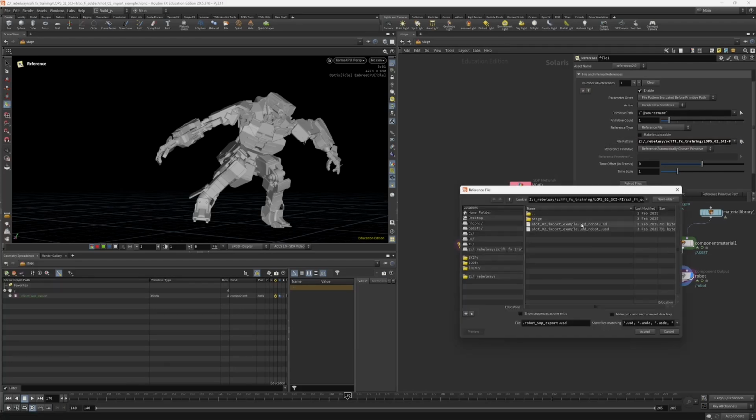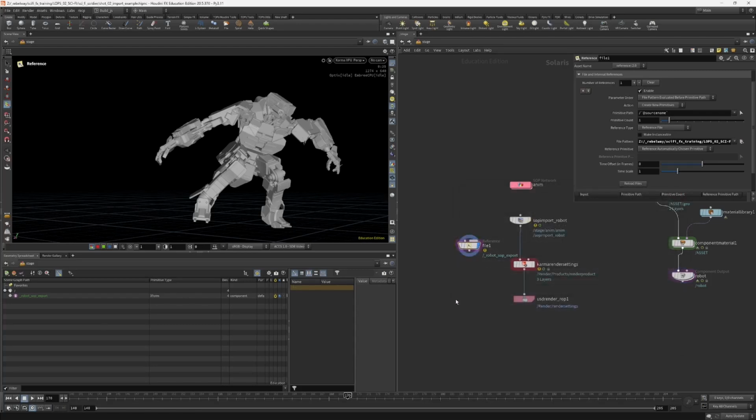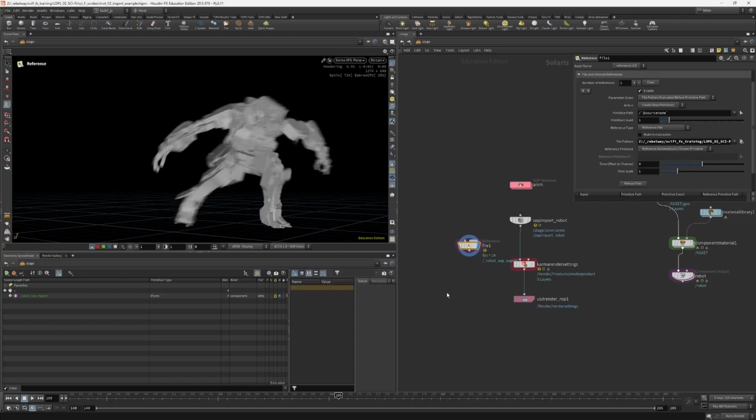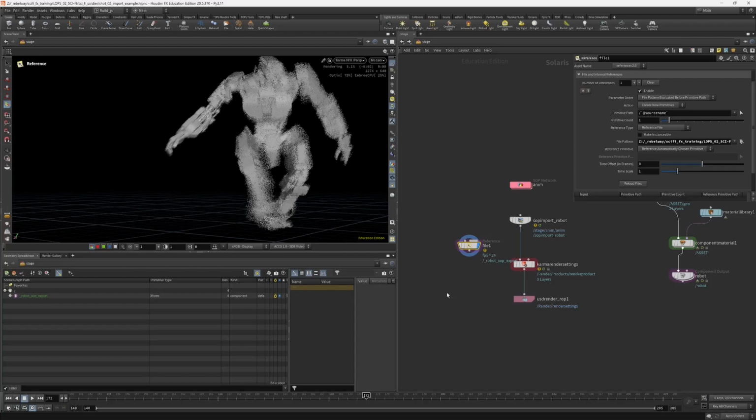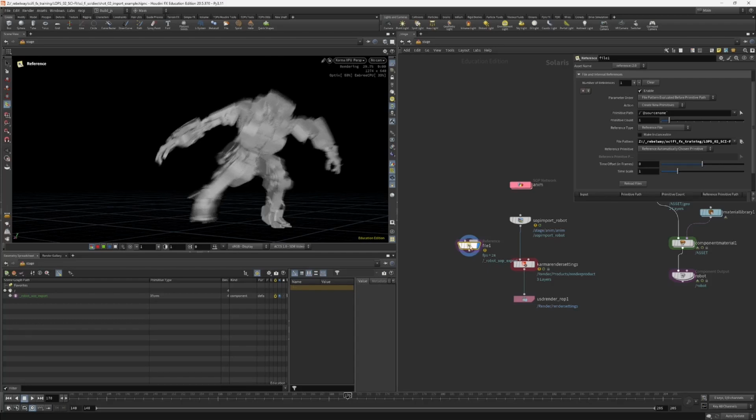So we've got that USD coming in, and let's view that now. And you can see immediately, without doing anything, I don't even have a Karma ROP attached to it, we've immediately got our motion blur working. So that's really cool.